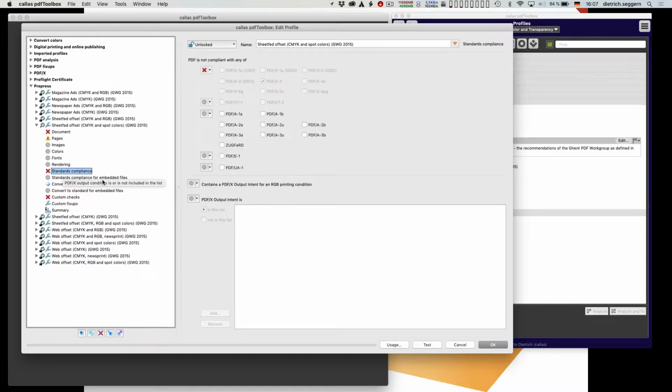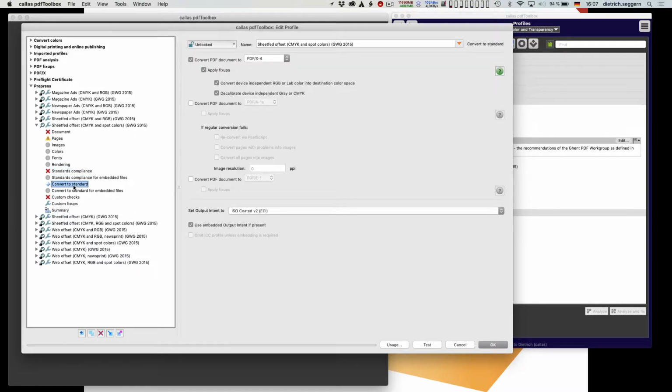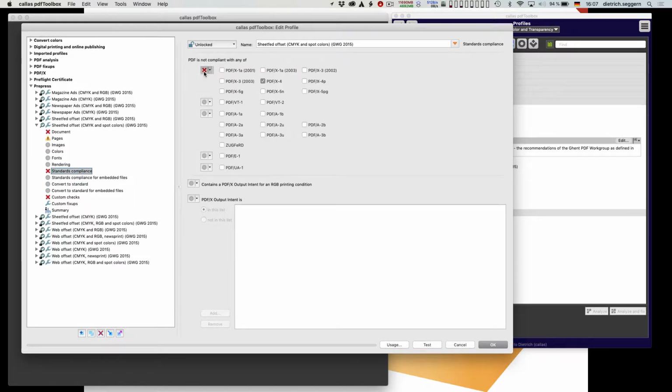So if I go to standard compliance, I actually can't change anything here. The very reason is that the same profile also converts to a standard. Only if I disable conversion here, I'm able to modify checking here. And that makes full sense, because if I want to convert to a standard, pdfToolbox will always also check compliance with it. And as I've said before, it would then first convert to the standard and then validate against the standard.